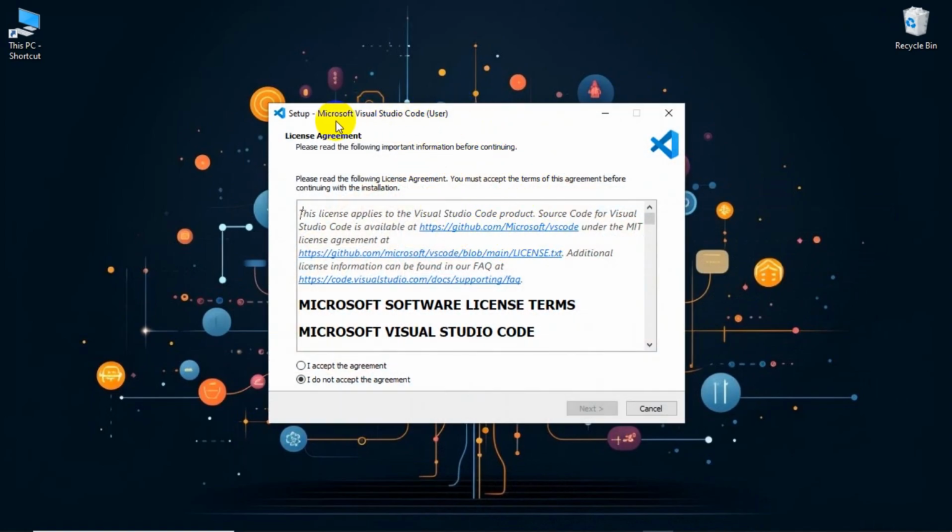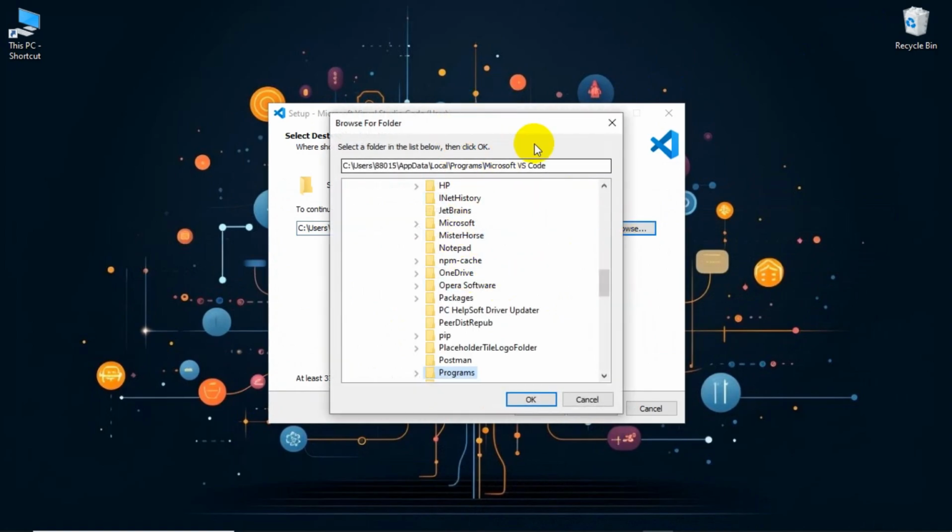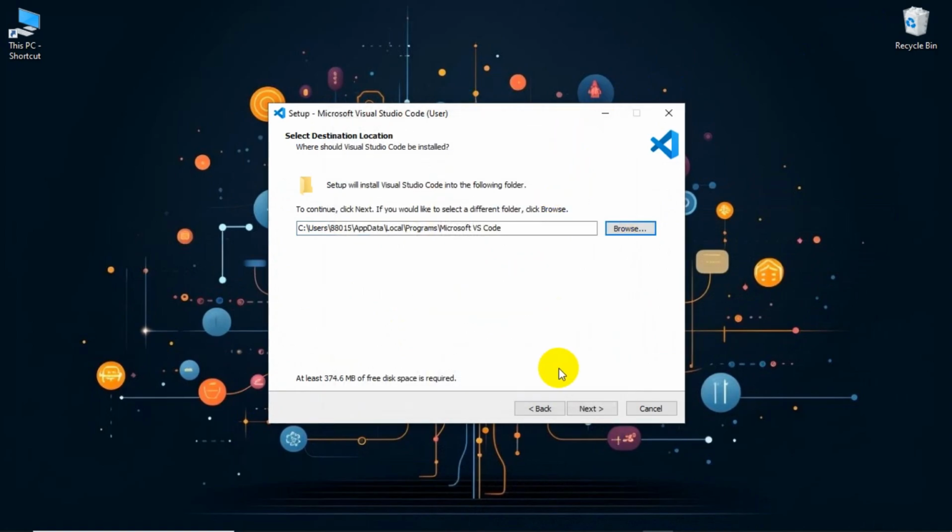And here you can see the Microsoft Visual Studio Code setup interface has appeared on our home screen. So click on I accept the agreement and click Next. If you want to change the location, just click on Browse and change your location. We will not do that. Just leave it as default and click on Next.